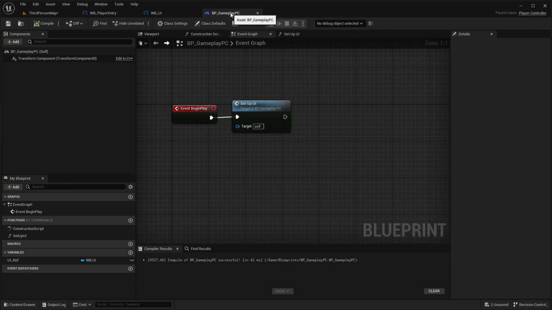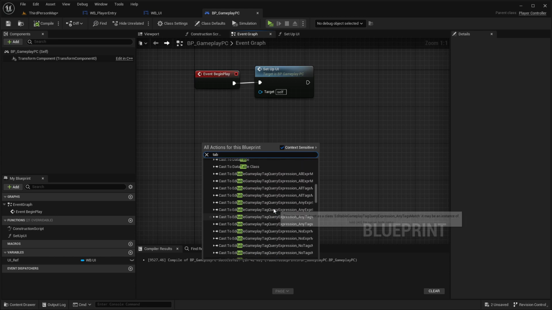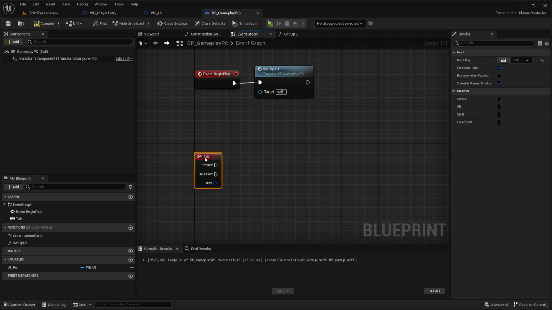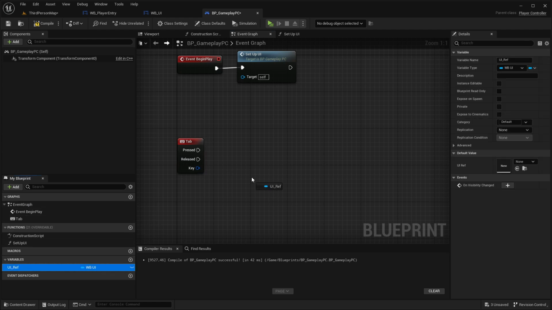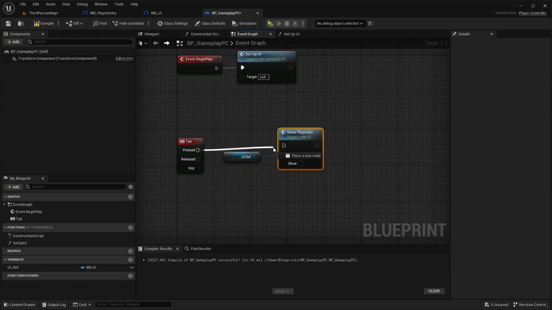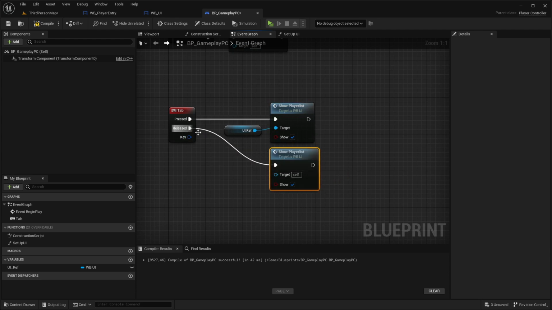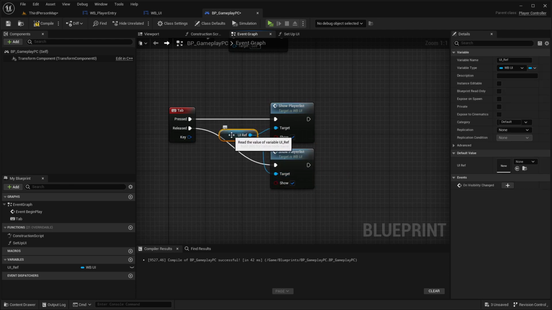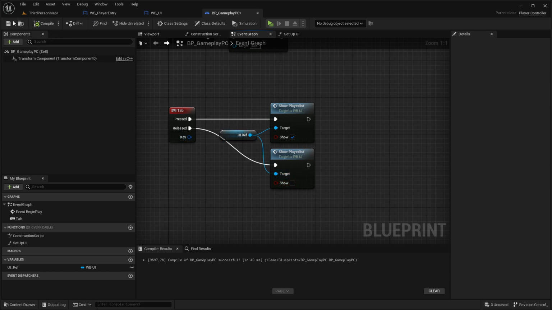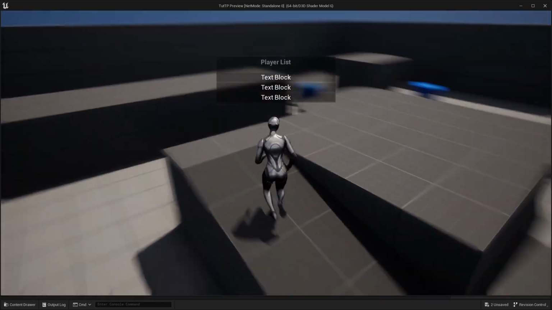Then we can go to our player PC and add here a new tab input. There we go. And here we can get our UI ref and say show player list. On pressed, when show is true, duplicating this on false, also connect the UI ref here. On released, we want to set it to false. And if you're playing another time, we can hold tab to show the player list.